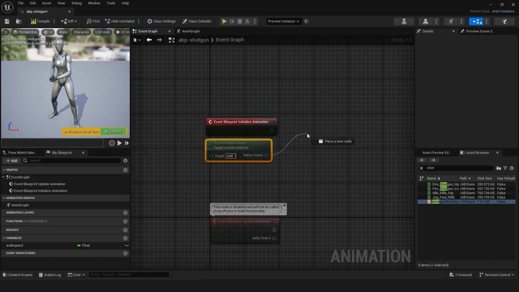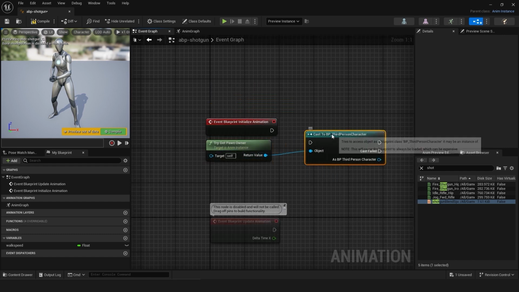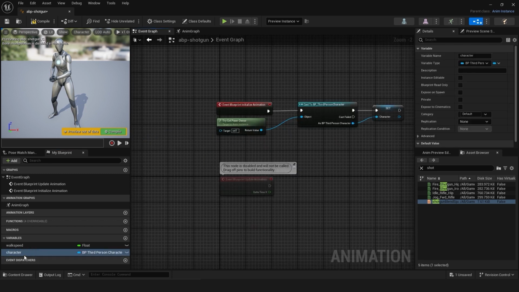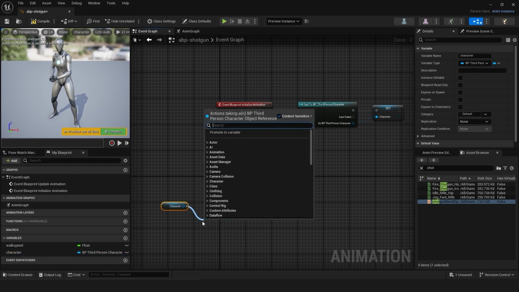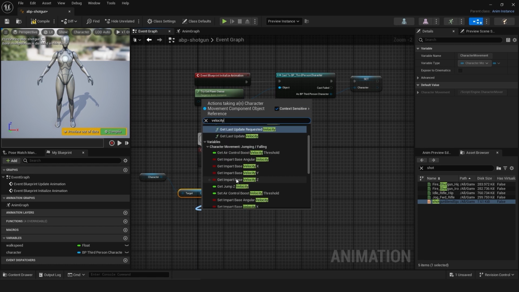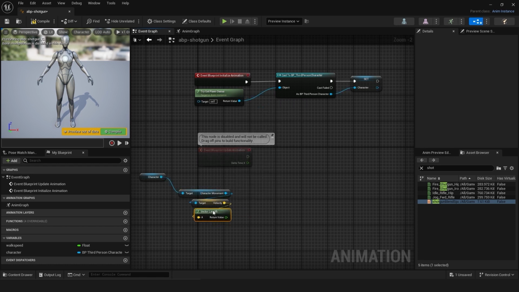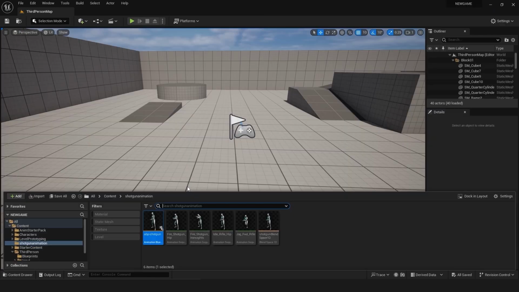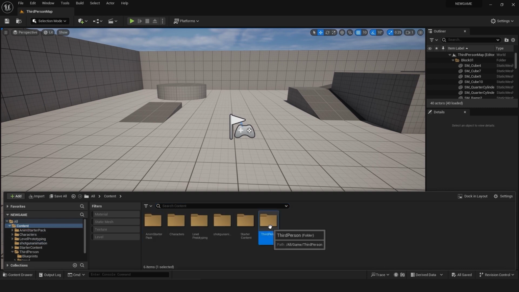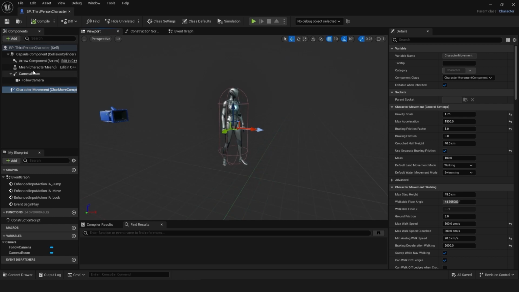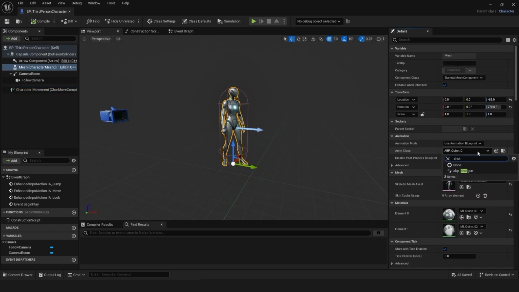Add a cast to the third-person character and right-click on the BP third-person to promote it to a variable. Name it character. Now, get the character and character movement. Then add velocity and vector length. Drag the walk speed variable and set it. Next, go to the third-person blueprint, open BP third-person character, and in the mesh, select ABP shotgun, hit compile, play, and now you can see our shotgun animation.